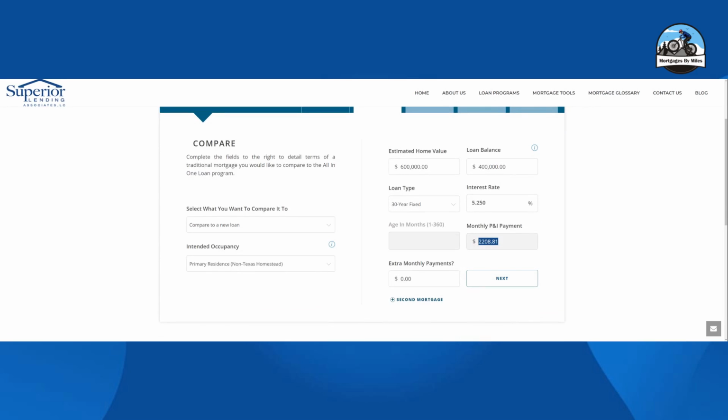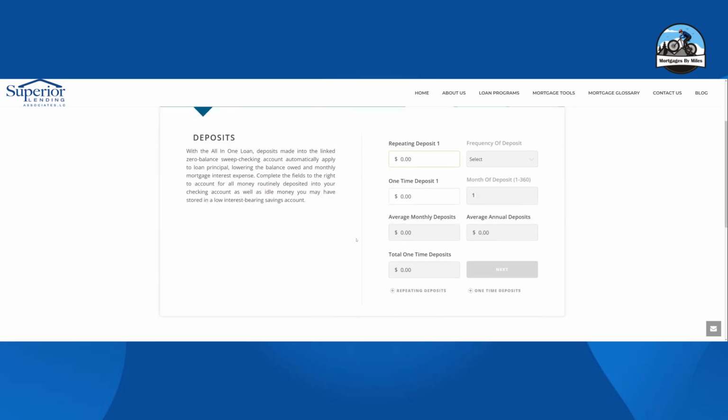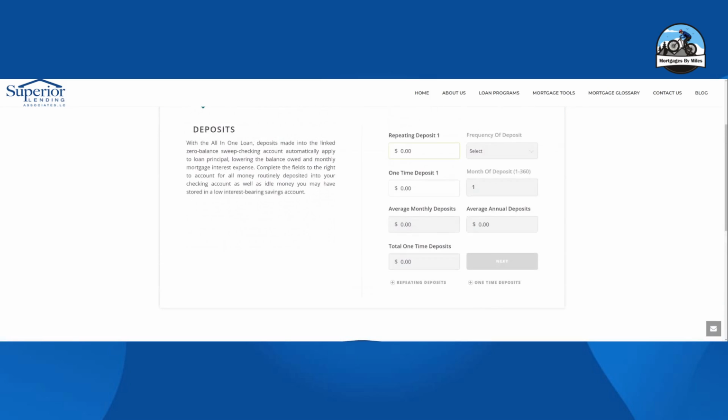We hit next, and these are the deposits that the clients have coming in, and we're dealing with the net deposits, or after taxes. We're going to assume that our clients get $4,000 every paycheck after taxes, and they get paid every 2 weeks. So the monthly deposits are $8,600. Annual average for the household is $104,000. And this is right in line with what the average income is for the county I live in, $104,000.